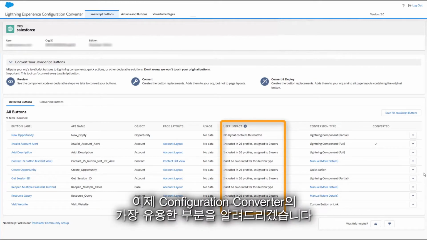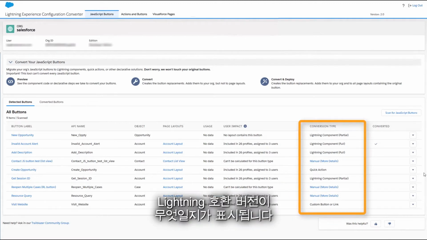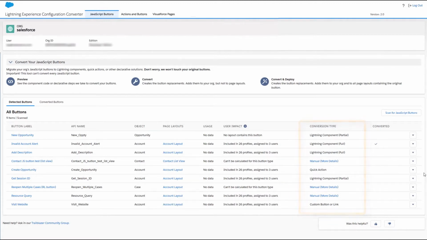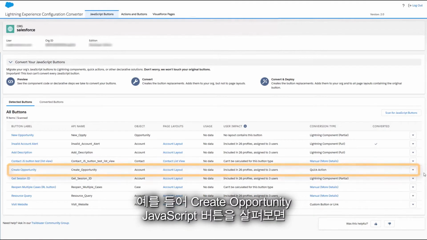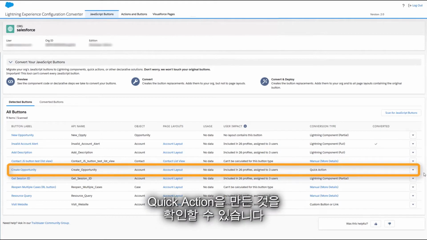Now, here's where the configuration converter becomes your best friend. The Conversion Type column shows which buttons the tool can convert for you and what the Lightning-friendly versions will be. For example, looking at the Create Opportunity JavaScript button, you see that the tool will create a quick action to do the same job in Lightning Experience.